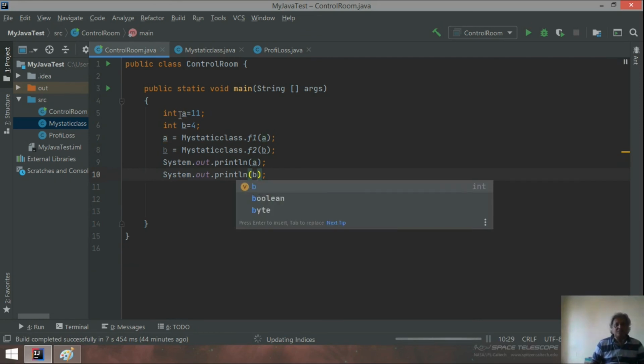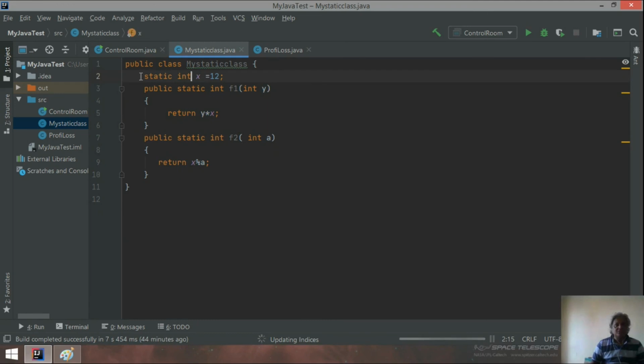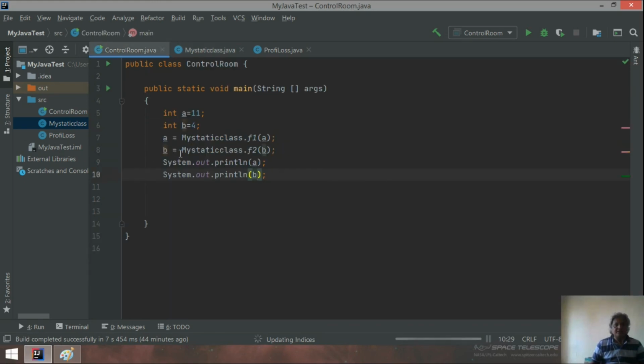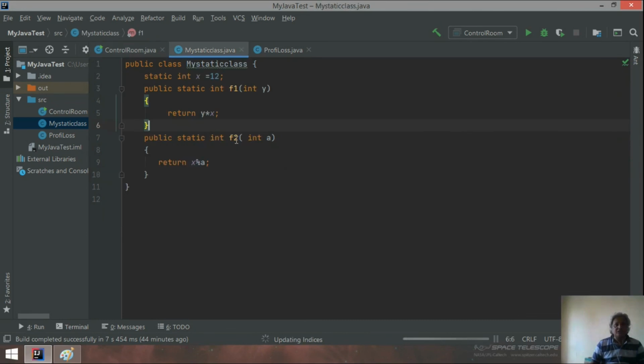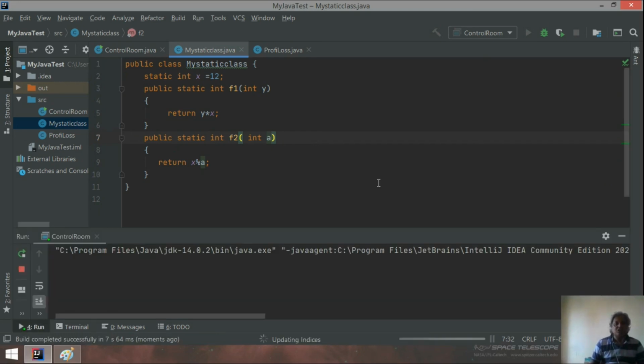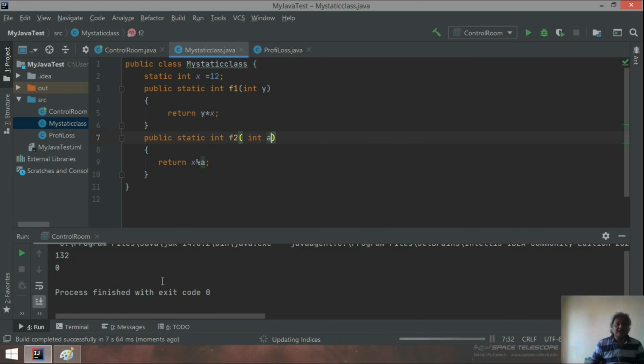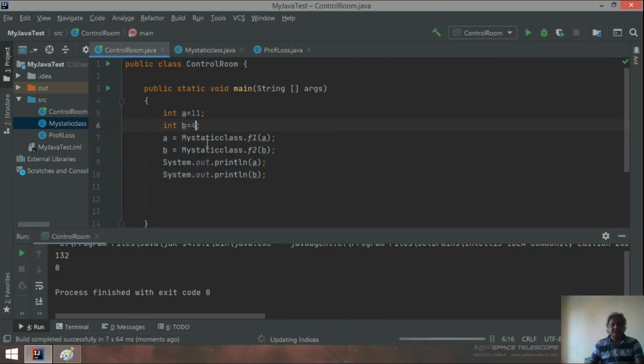So you see that a and b will be overwritten by these. Here I have passed 11, so 11 times 12 is 132. And for b, in the second function, x is divided by a, meaning 12 is divided by 4, the remainder will be 0, because that is what the modulo operator does. Let me run the application and see what we get. Yes, here 132 and 0. Now if I change this one to 5, then 12 modulo 5 will be 2.